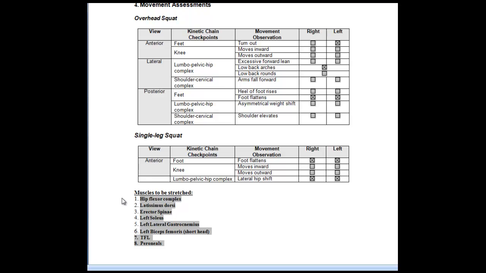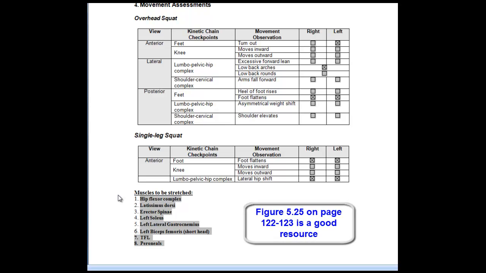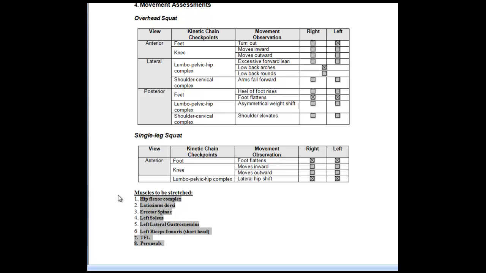This is critical here: the muscles that need to be stretched. These are the muscles that are going to be overactive that correlate to the movement assessments or the movement compensations that you've checked off on the screen. So use your textbook to highlight what muscles are overactive and need to be inhibited and stretched within an OPT workout.